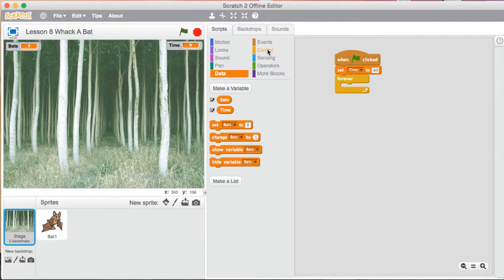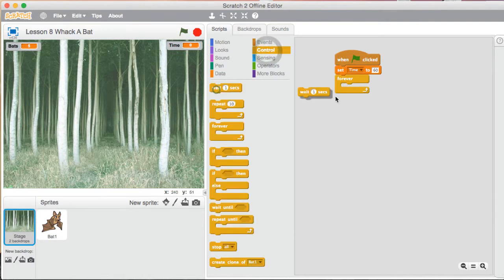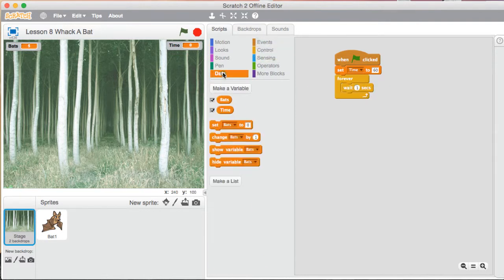So what happens now is we have to wait 1 second, then we're going to change, not bats, but time, not by 1, but by -1, because we're counting down. So let's see that in action. Yep, that's counting back okay. But the computer's just going to keep doing that forever, because we said forever.